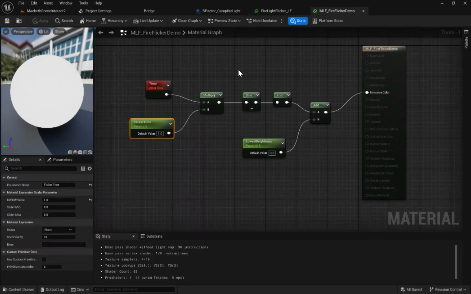And you can adjust things on it. You can try different things. If I put it up to 5, it flickers really fast. If I put it down to 0.5, it flickers very slow. 1 is going to create just a sort of a medium speed flicker.